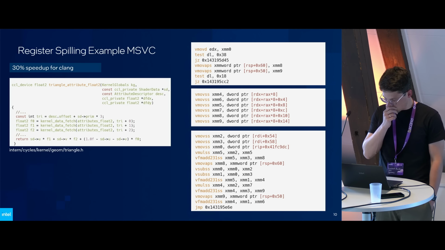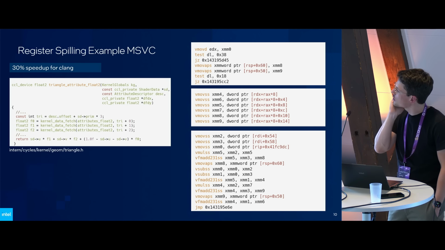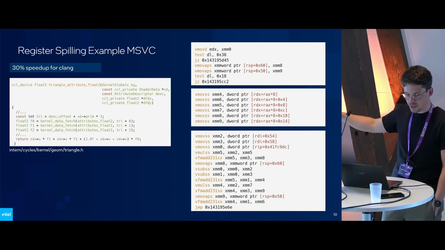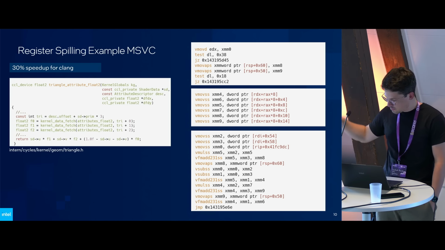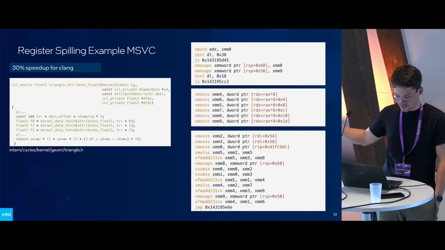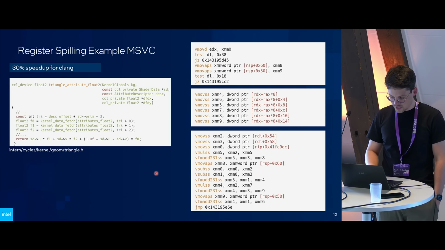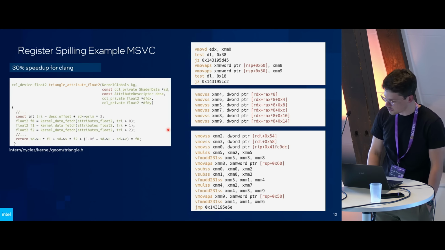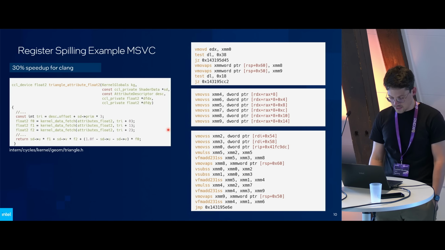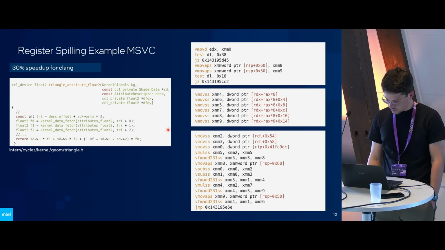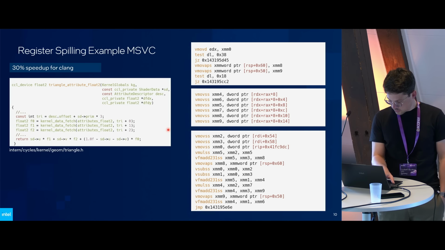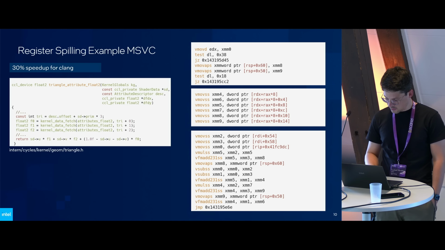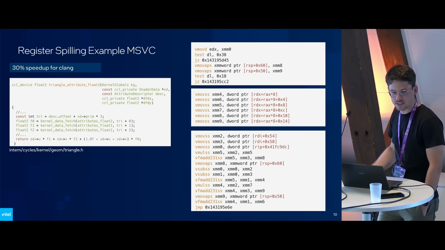Good. So let's look at the register usage here. I know this slide can be a bit overwhelming if you've never looked at assembly before. I will try to keep this as high level as possible. So this function here on the left is the triangle attribute float2 function, which you can find in the triangle header in the kernel geometry folder of Cycles. And our performance analysis software VTune tells me that this function takes around 30% less time for the Clang build, which is quite significant.